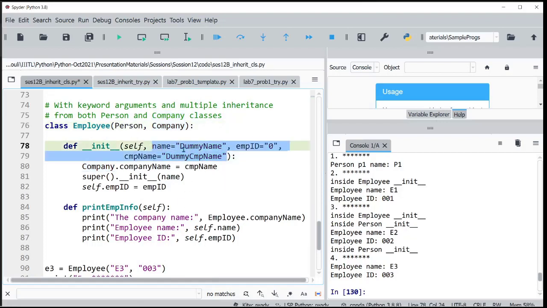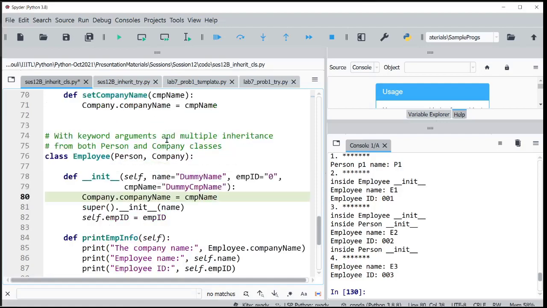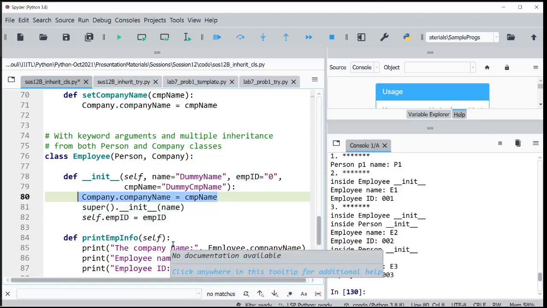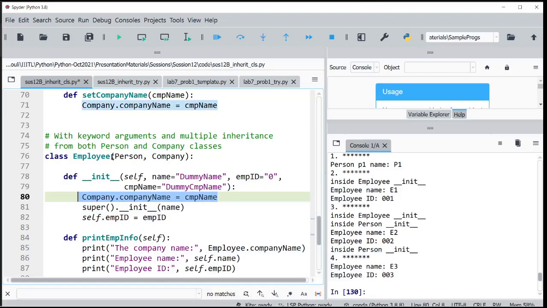keyword arguments. We are initializing all of them, and employee ID is another new thing which we already had, and then this super is already there. These two are the same from the previous code. I have added this. Now I am passing a company name while creating it, because I know that this employee has a company class also as part of it, and it has a class variable. I'm accessing it with the company and then initializing it with this.